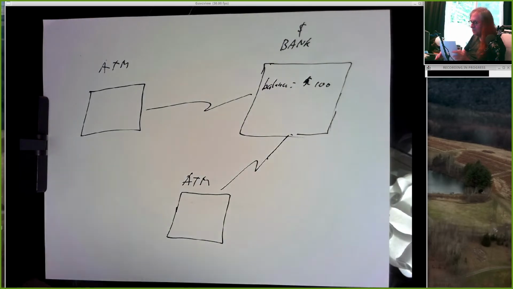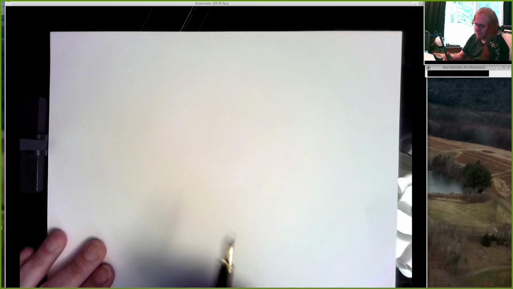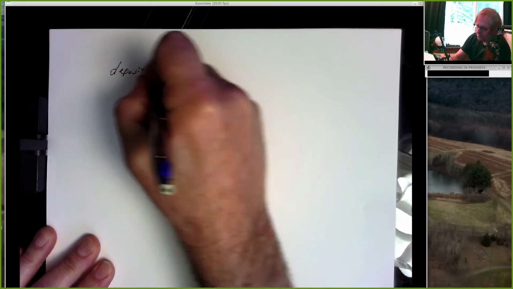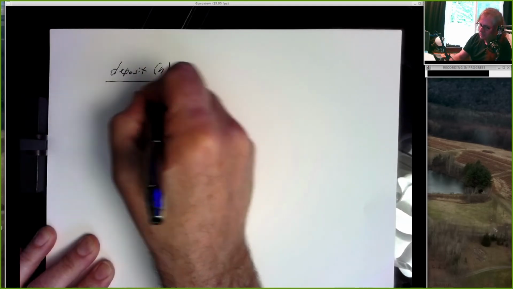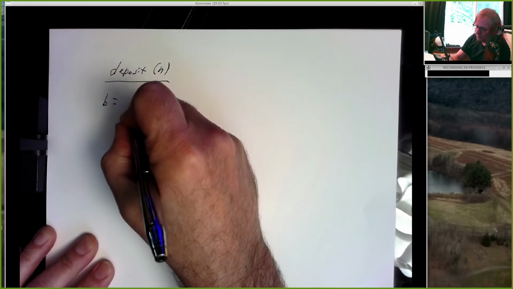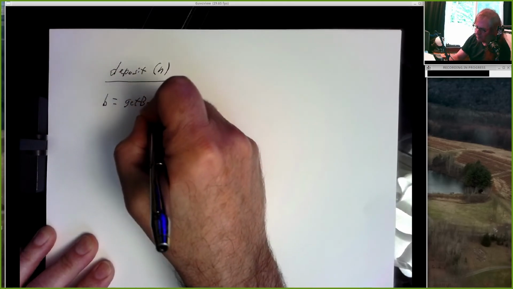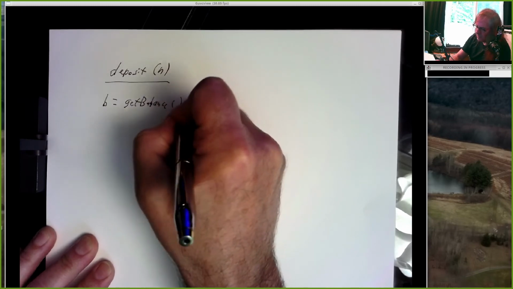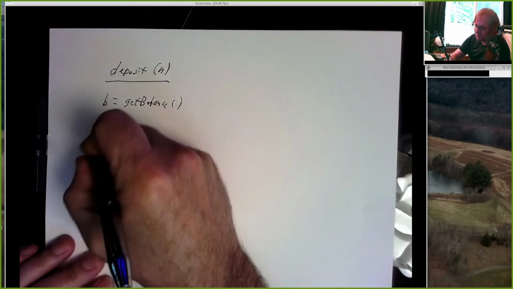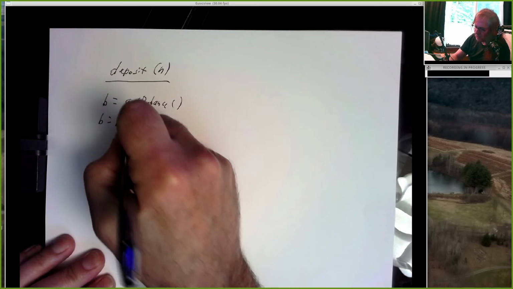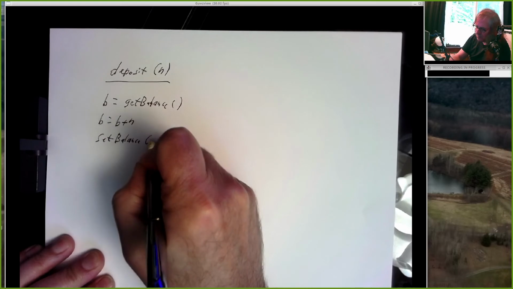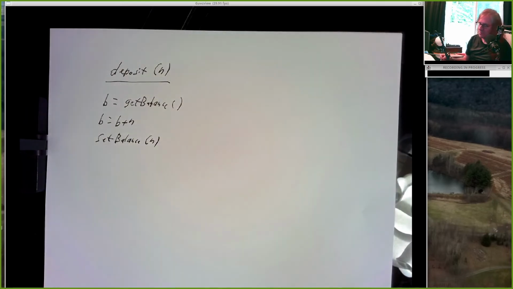So let's write some code. Let's write the deposit method. So I want to deposit N dollars into my account. So I'm going to use some kind of get balance method, which will read my current balance. I'm going to add N to that, and I'm going to save that as my balance.